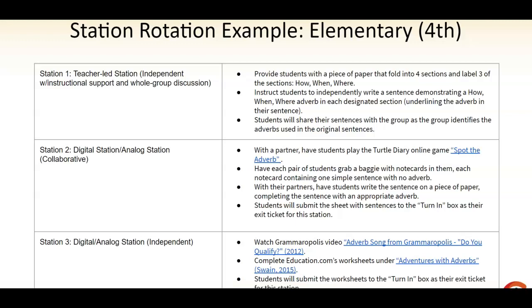And so now we're going to go through an example with a 4th grade elementary teacher. In station 1, this is an independent led station where the teacher is doing a mini lesson in front of the entire group. In this example, the students are working on adverbs. They are looking at what adverbs are, what the definition is, what they look like in action, and whether students can identify the adverbs.